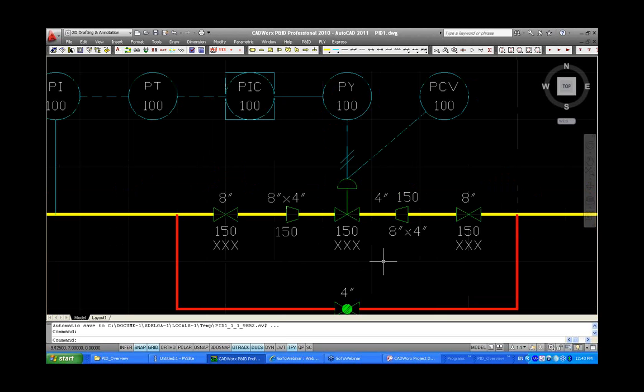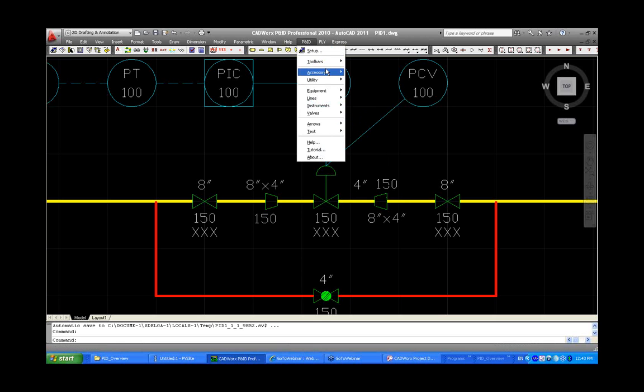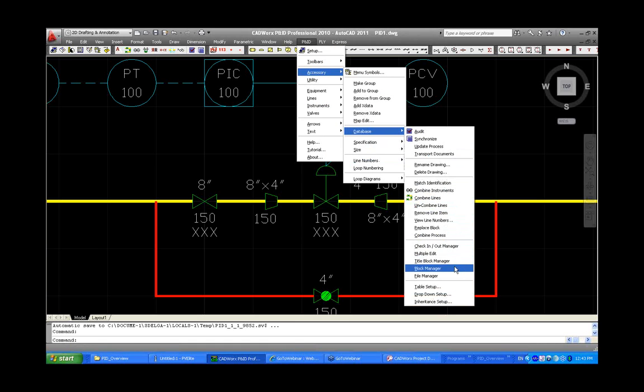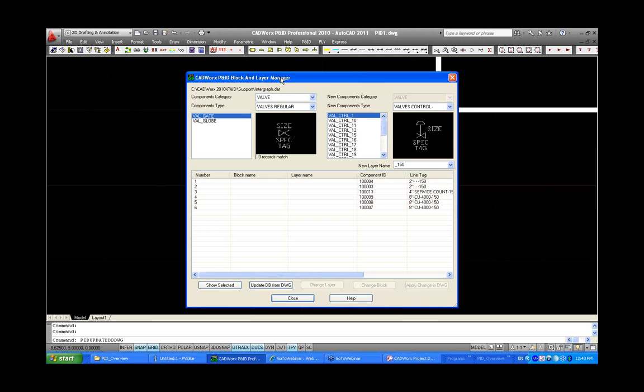Okay, so the next thing I want to show you is one other tool, and that other tool is the block manager. The block manager also allows us to go in there globally and update blocks that are inside the P&ID without you having to delete them and reinsert them. So we can do that by going to accessories. We can go into database, and we can go into the block manager. For the block manager, I can simply say what type of components I want to be looking at. I want to be looking at the valve, the regular valves that are inside this drawing, the gate valves. Okay.